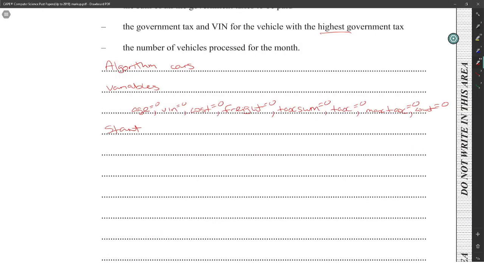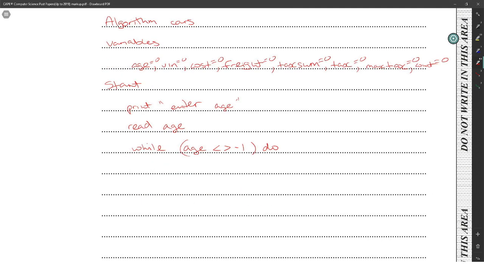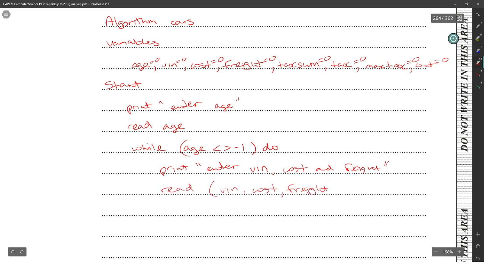All right, so when we start, we're going to read, sorry, print, enter the age, and then we're going to say while age is not equal to minus one, what do we do? We read the other stuff. Print, enter the vehicle number, cost, and freight. So we get all of them, and then we read all three of them: VIN, cost, and freight. All right, because we didn't get a minus one. Once we didn't get a minus one, that means we have a valid age, so we're good to go there.